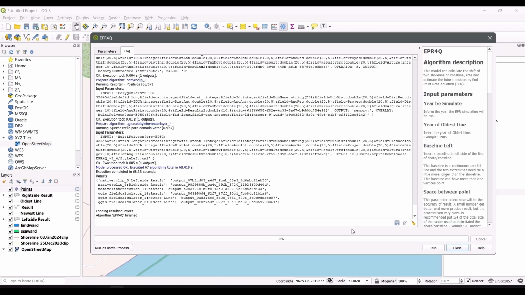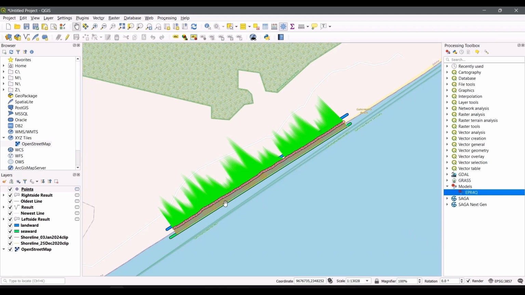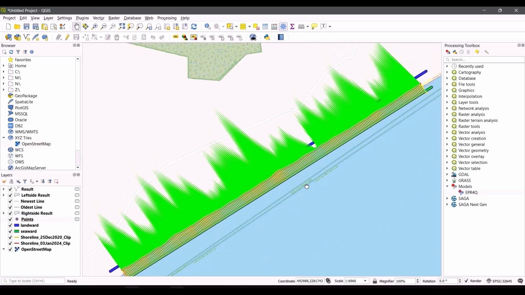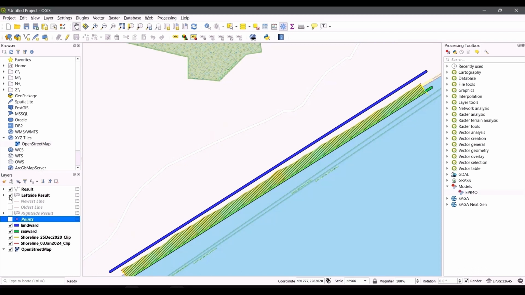There is a visual output that has been generated alongside 6 temporary layers. The layers are result layer, the left side result, newest line, oldest line, right side result, and the points layer. Visually, it may appear overwhelming and complicated. It's not like that. To understand it better, let me switch off all the layers and turn it on one by one.